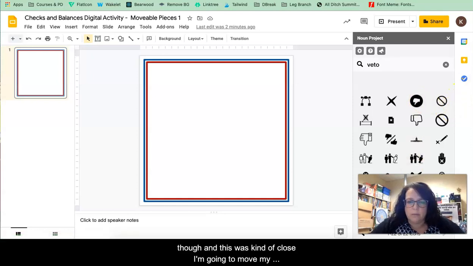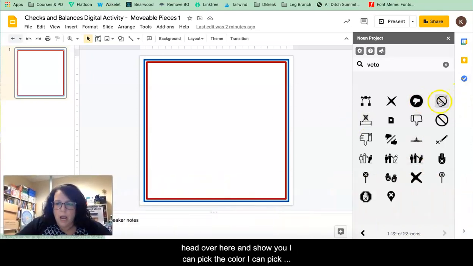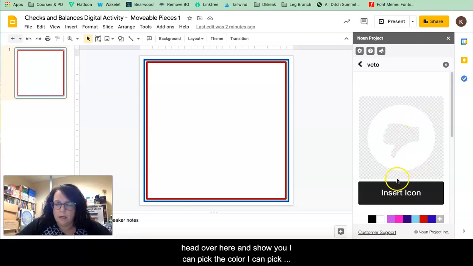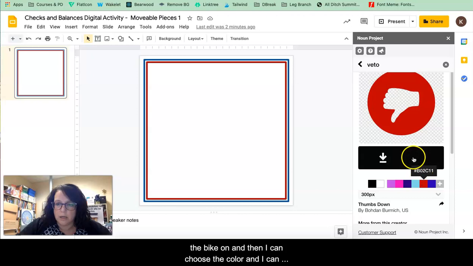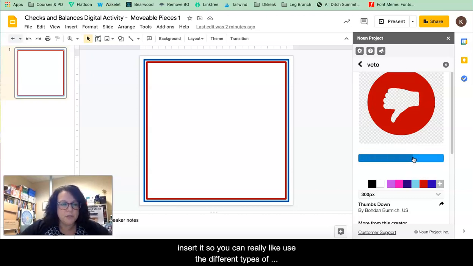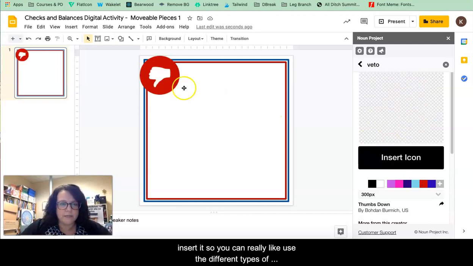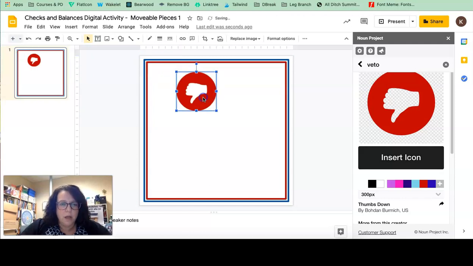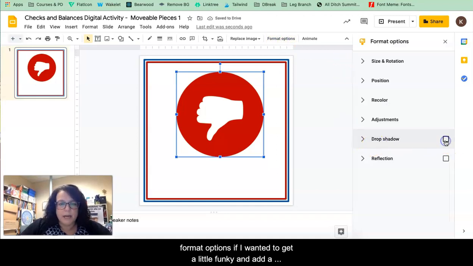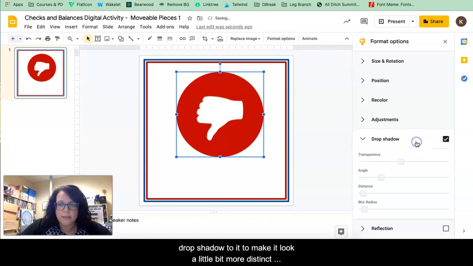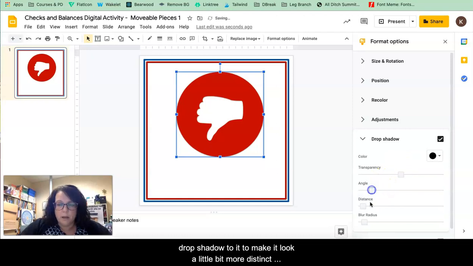And this one's kind of cool. I'm going to move my head over here and show you. I can pick the icon. And then I can choose the color. And I can insert it. So you can really use the different types of colors you want to. And I could put this in here, okay? And then I could go to format options if I wanted to get a little funky and add a drop shadow to it to make it look a little bit more distinct and stand out a little bit.